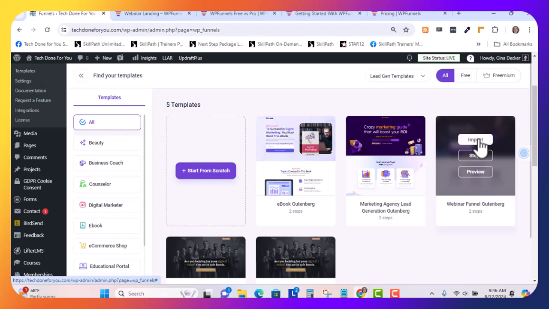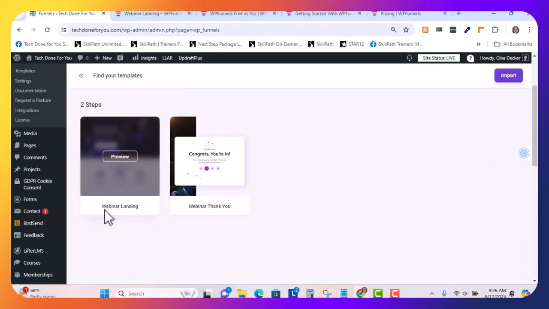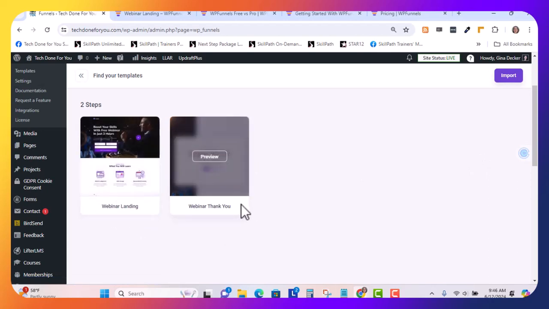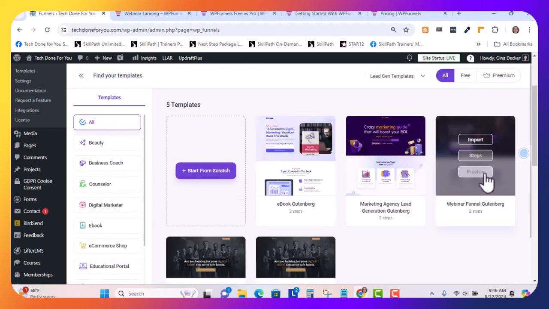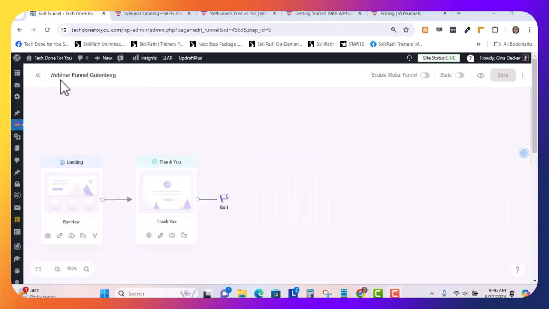You can simply import this. You can also preview the steps. This is a very simple funnel. It's got the webinar page and the thank you page. So let's go back and import this. It's getting ready to import this. Okay, and just like that, it's opening up this beautiful visual right here.